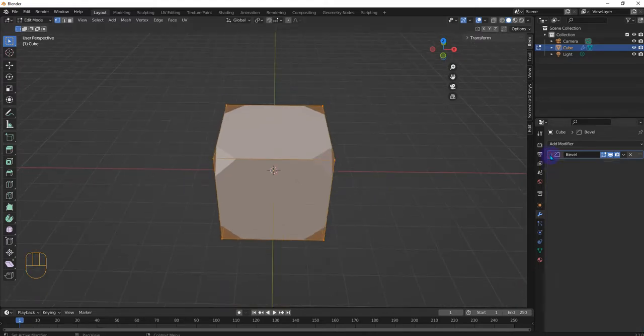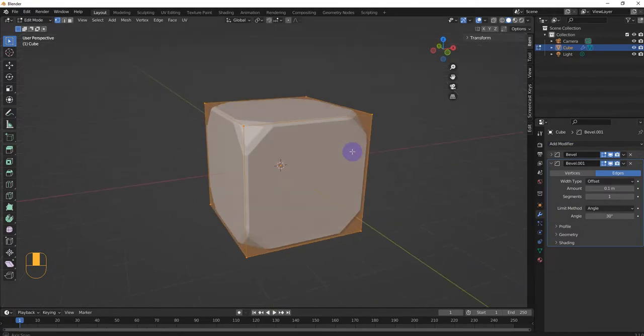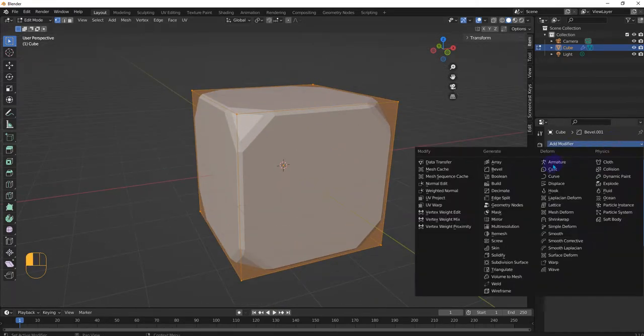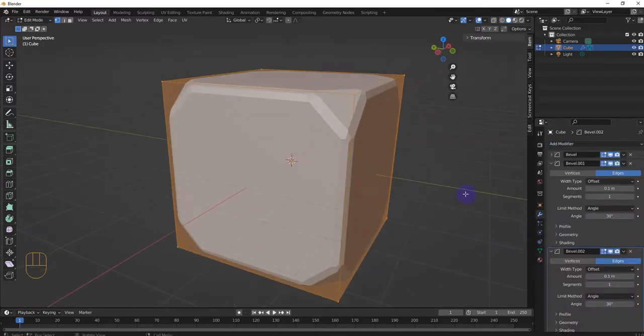And I guess before, okay, let's see, let's add another bevel. So yeah, we can add a bevel to the bevel, and let's see if we can add another bevel to the bevel. Oh wow, we added another bevel to the bevel to the bevel. So yeah, that's something to take note of when you're working with the modifiers. You can even do things like this too. So yeah, hope that helps, and let's move on to the next modifier.